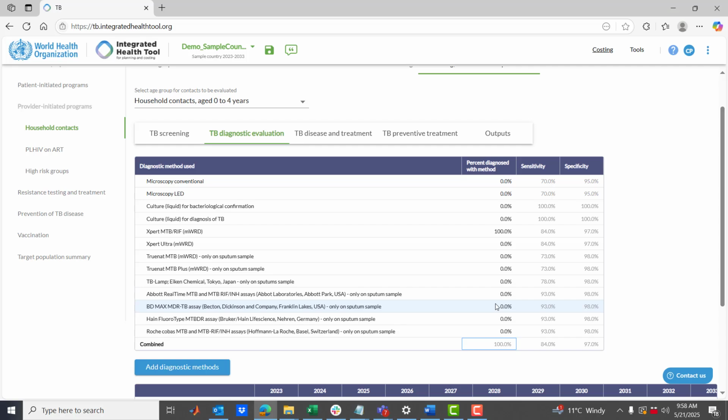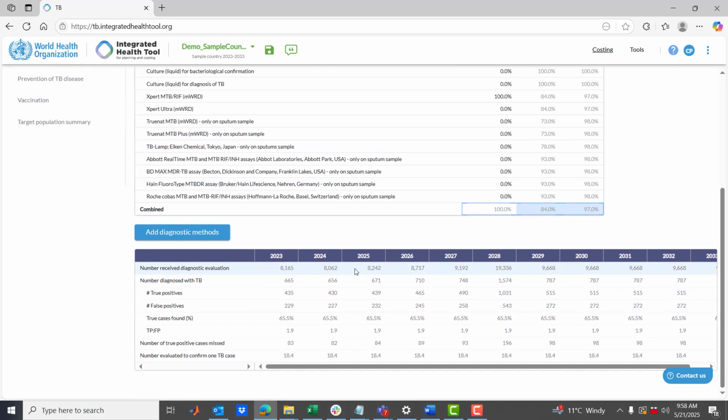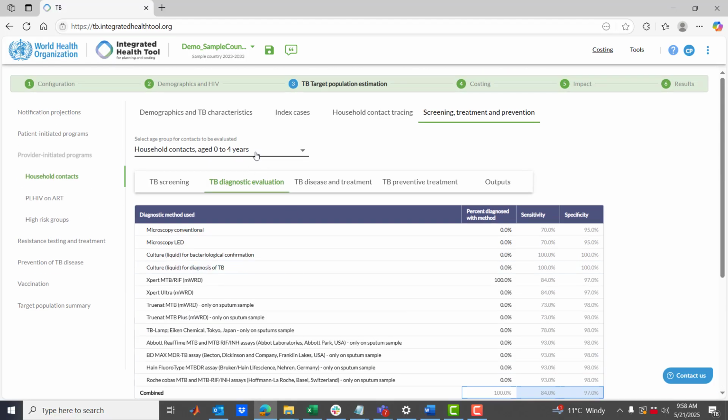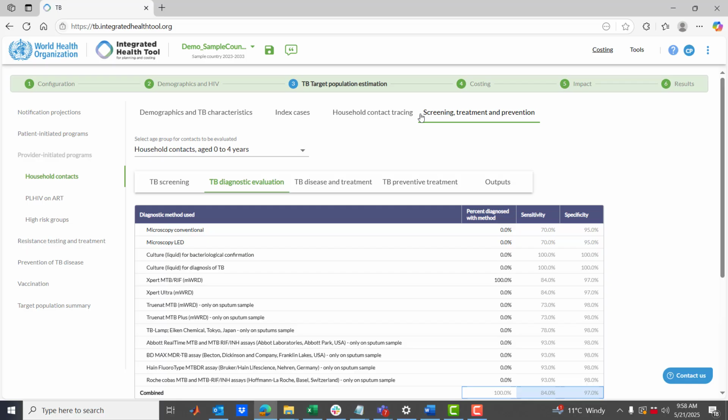The rightmost columns show the sensitivity and specificity of each diagnostic test, and the bottom row shows the weighted averages for sensitivity and specificity based on the proportions provided by the user. These are the values of sensitivity and specificity used in subsequent calculations. At the bottom of the tab, several calculated outputs related to the population of interest, for example, household contacts aged 0 to 4 years, and its diagnostic evaluation methods are displayed following the same structure as in the Screening tab.